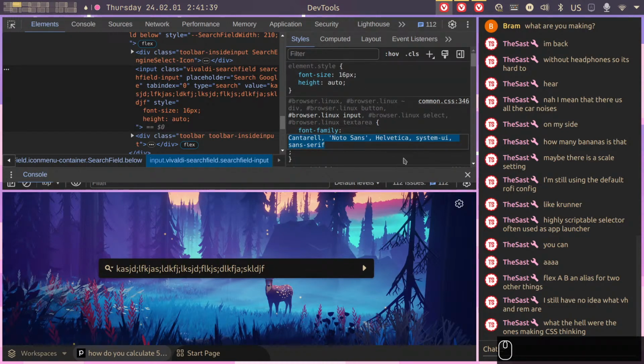I want to change this to be Ubuntu Mono Nerd or NF. Yes.